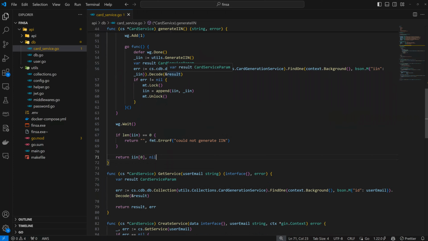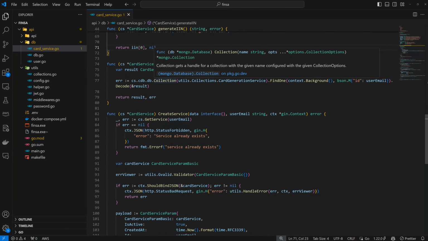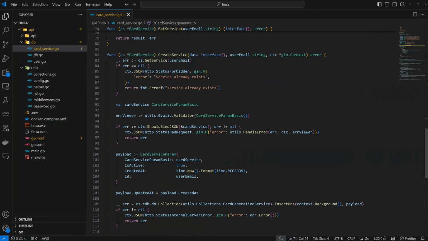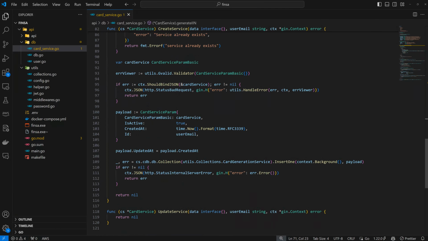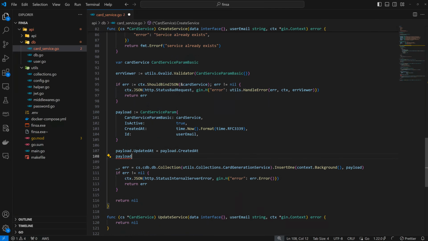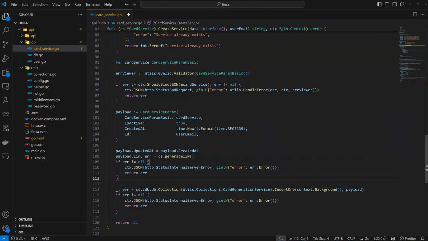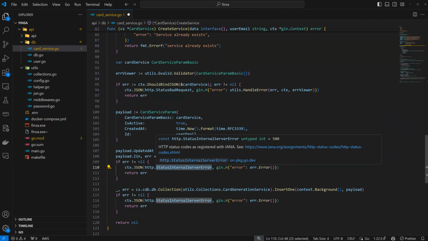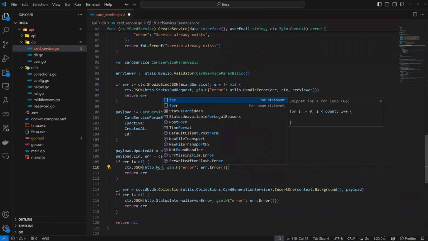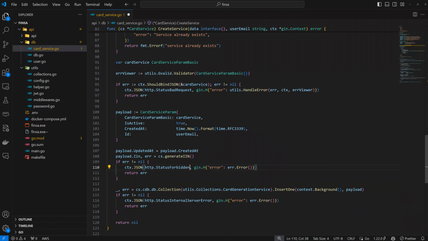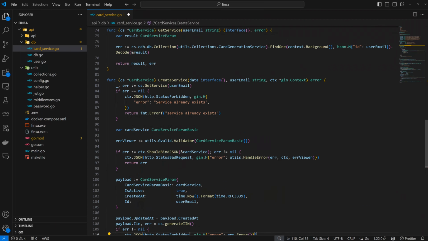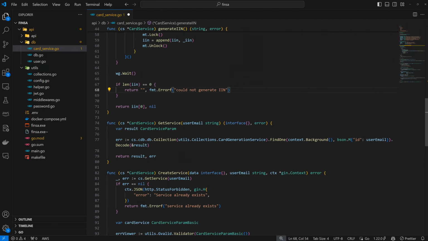Now we can come back to our card service creation and utilize this flow. So here we can have payload.iin, then error. If error is not nil, then we have an internal server error. Yeah, this is not really an internal server error. It's more like a forbidden error. Yeah, let's use forbidden. We are unable to generate a unique ID for you, so let's tell you to try again later. Yeah, that's better.